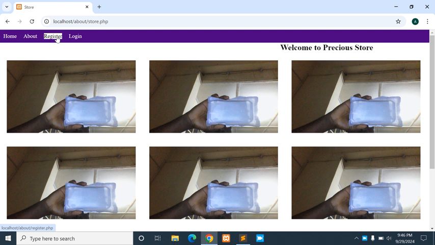So create a form that has name, phone number, email and password. So we store them in the database, and we need to check that no two persons use the same email, and we also need to check that the password and confirm password are the same. Okay, so let's begin.